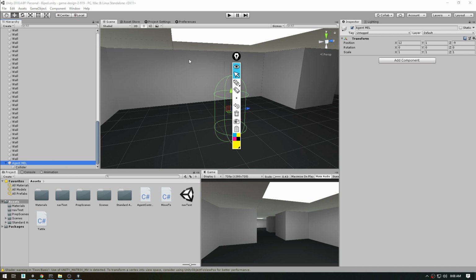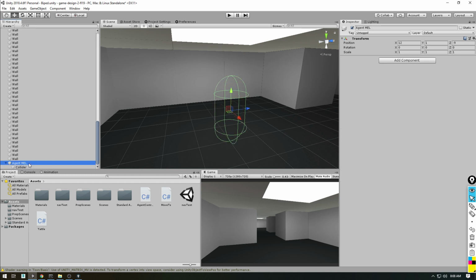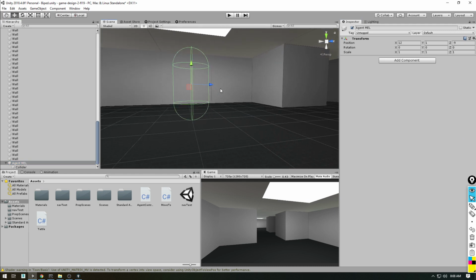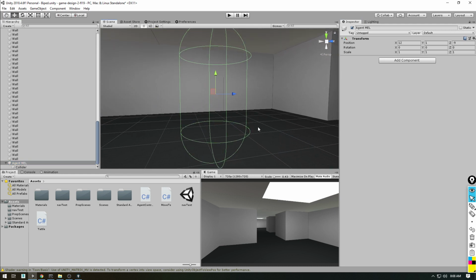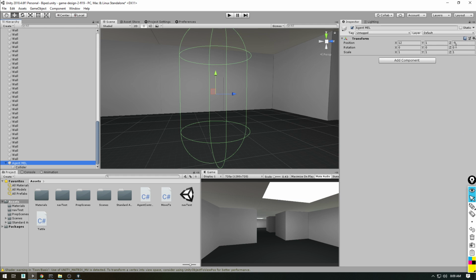So, empty game objects for the start. And then as a child of that is a collider with the mesh renderer turned off. And that just gives us a frame of reference for how tall everything should be, where everything should be. This capsule, by the way, is at 0, 0, 0 as far as the agent goes.